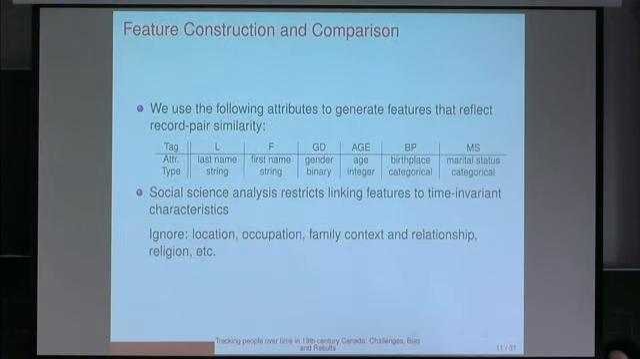So what are our features, how do we construct them, and how do we do the comparison? So again, what I'm talking about here is really a system that was designed with the requirements coming from the historians. The requirement was to use a very, very limited number of features. So in this case, we're using only last name, first name, gender, age, birthplace, and marital status. So pretty much what we're doing, we're restricting all our linking features to time invariant characteristics.